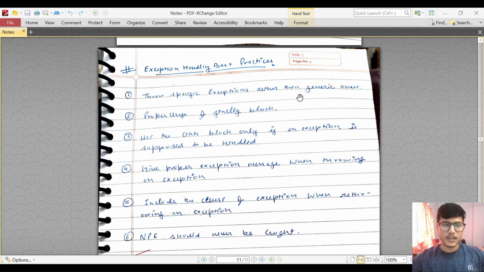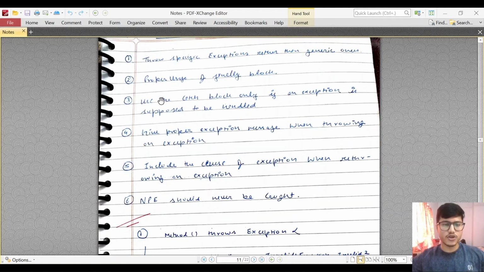Okay, what are the best practices for exception handling? It is better to throw specific exceptions instead of generic ones. So if there is an arithmetic calculation going on in the method, we should throw an arithmetic exception instead of the generic Exception class itself. And we should have proper usage of the finally block. For example, if you have a database call, even if some exception occurred, we have to close the database connection. For that we should have a finally block. And we should use the catch block only if the exception is meant to be handled. It is not that we have a catch block even if that exception needs to be thrown to the calling environment.